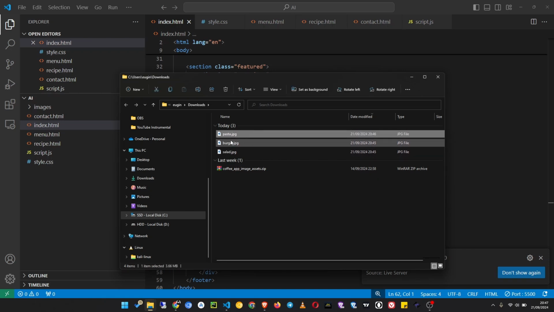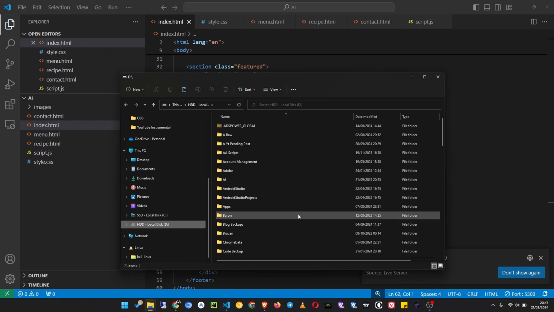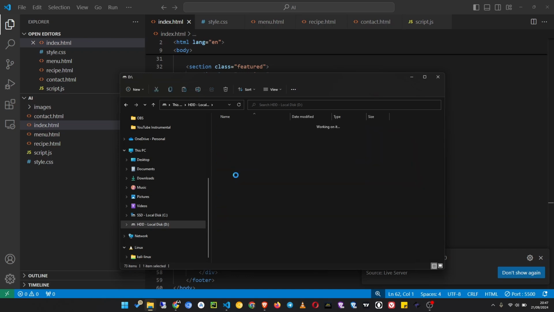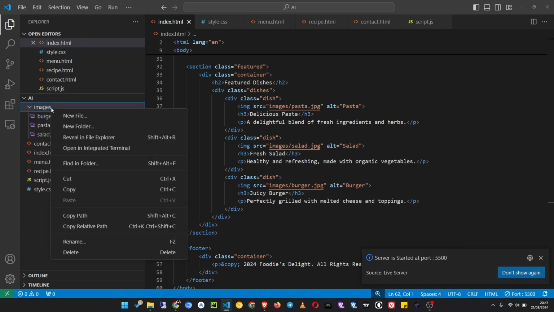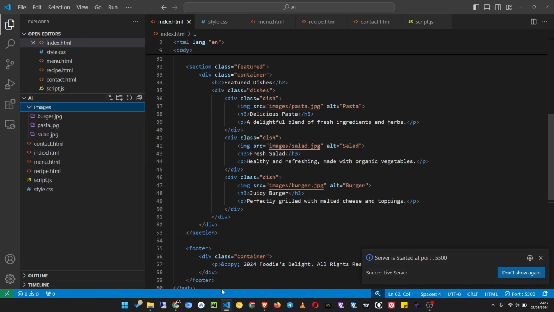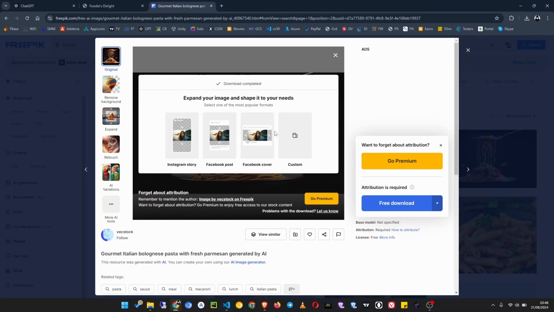So select all these three images by clicking on the first one, then holding down shift and clicking on the last one. Then you can cut or move them to the other folder that we created, AI, then images, and then paste. Once they are here, you can also see them in our VS Code. By the way, you can also click on the images here, and then the paste icon will be on, and then you paste. So now let's see what's happening with our website.